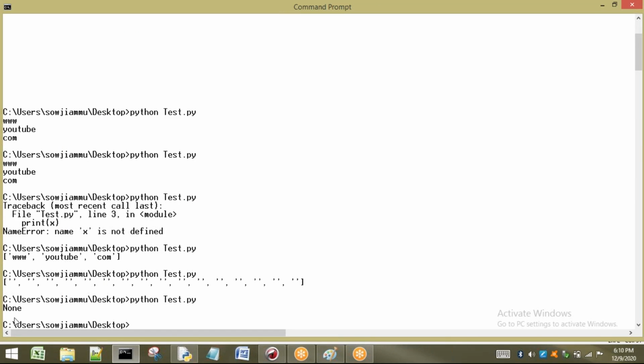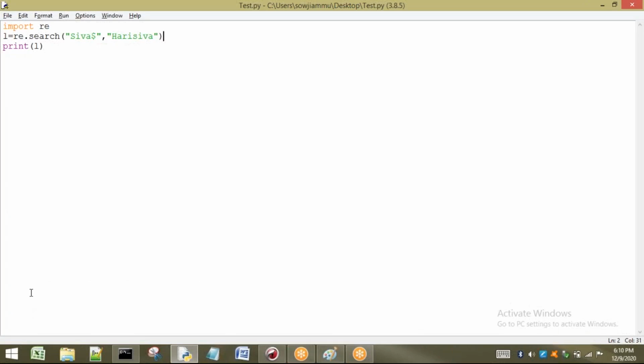Now see, it is not present. None means it is not present. So you may think, sir, Shiva is there here and Shiva is there here, so why is it not giving output? The reason is here it starts with capital S and here it starts with small s. But now I will change it to capital S.